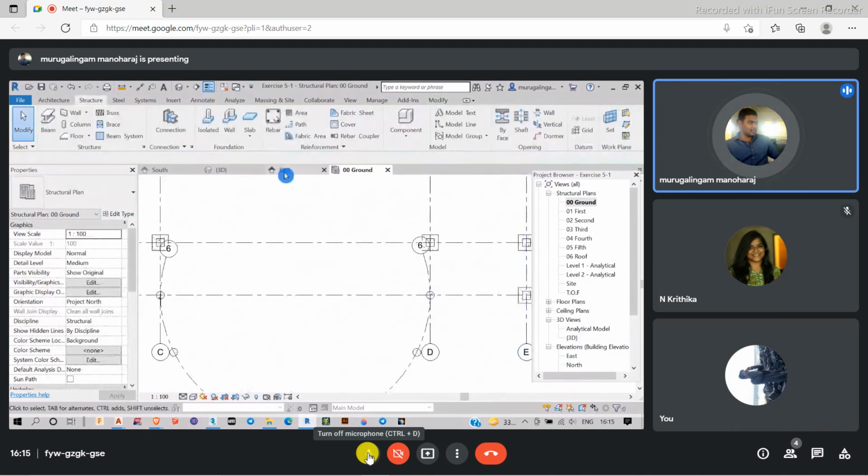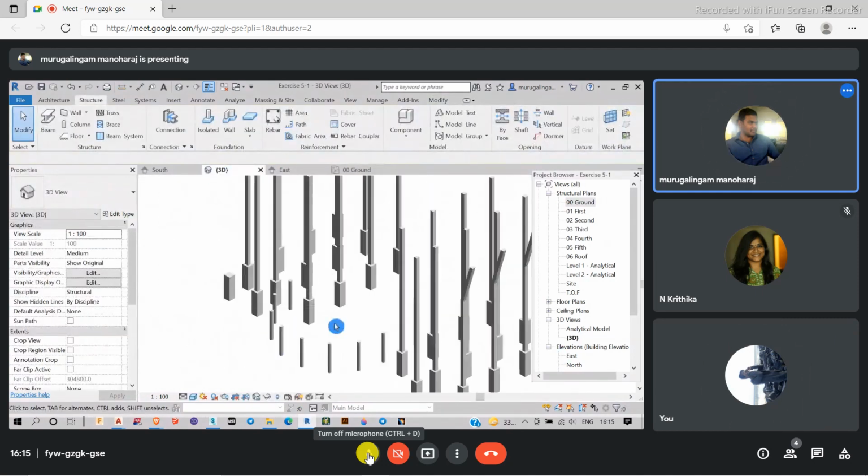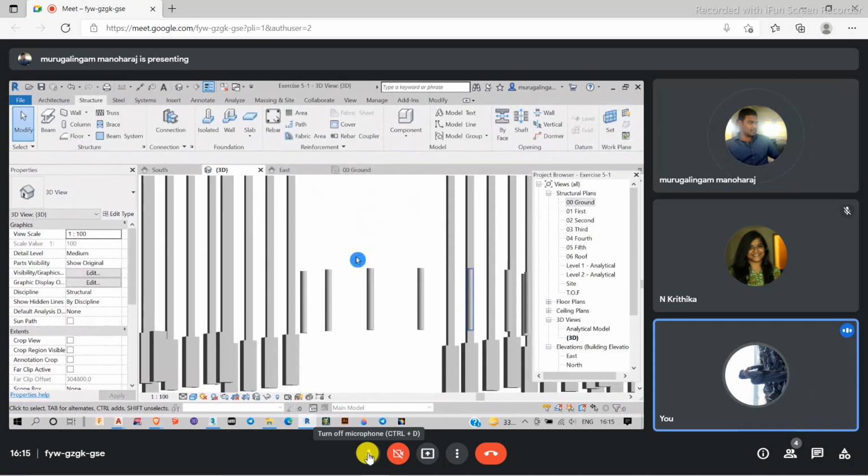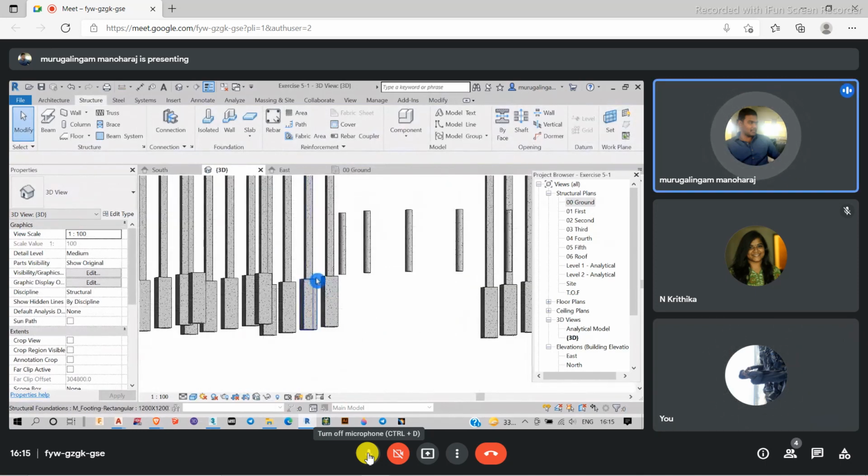So let's look at the 3D view of this one. What I created is a pile kind of system. It's not possible to create a big foundation up to this level, so I just created a pile system. Below this, I will be getting a normal footing.